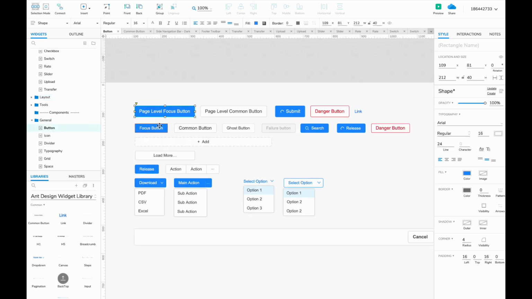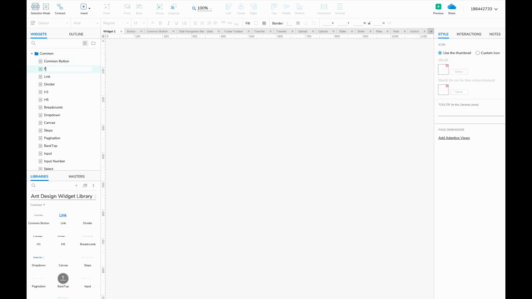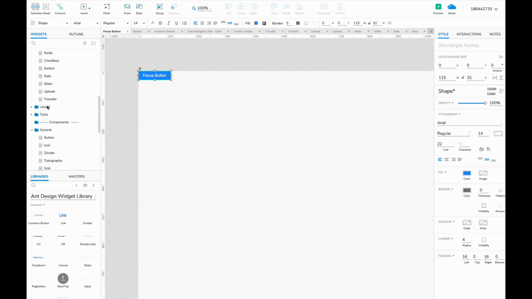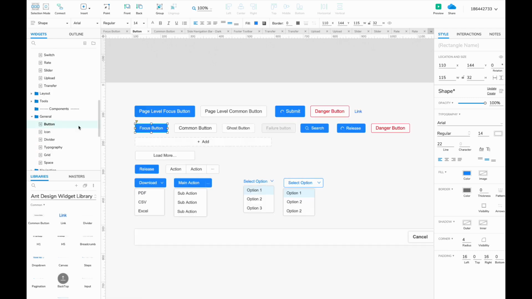If we want to move an element from the button page to the Common folder, we can copy that element, add a new page under the Common folder, and then paste the element there. In the same way, we can copy and paste any desired element into the Common folder.